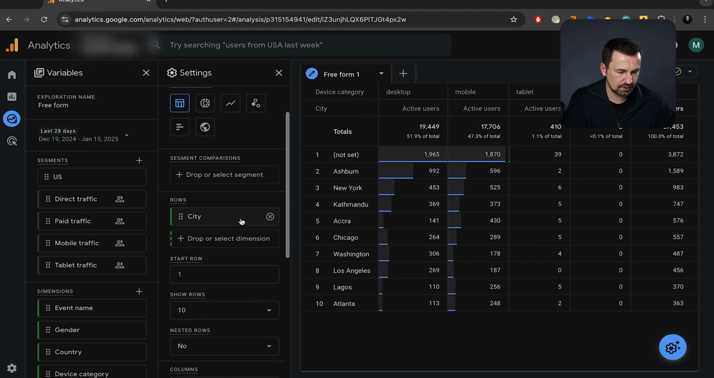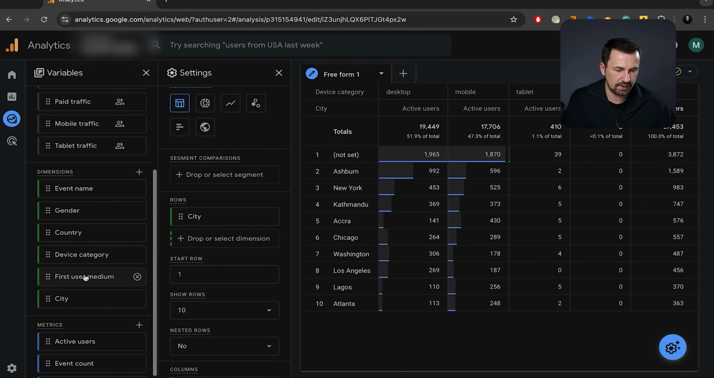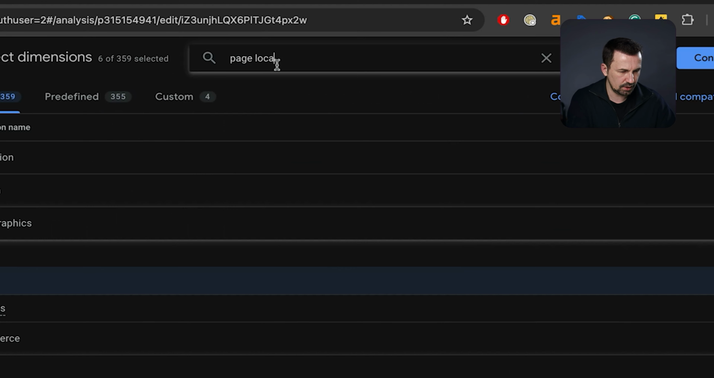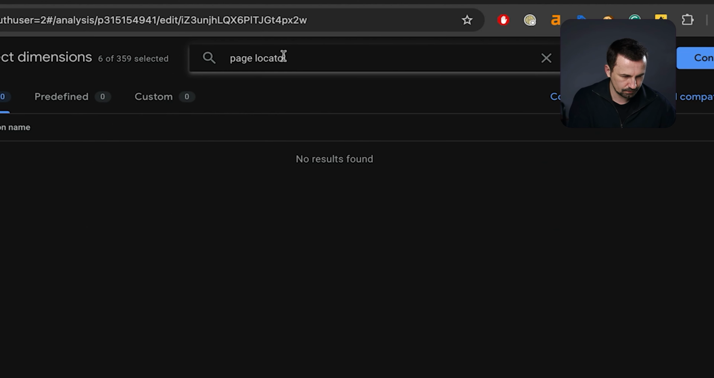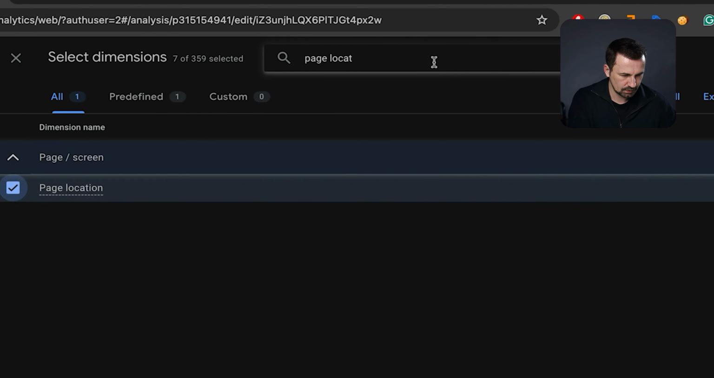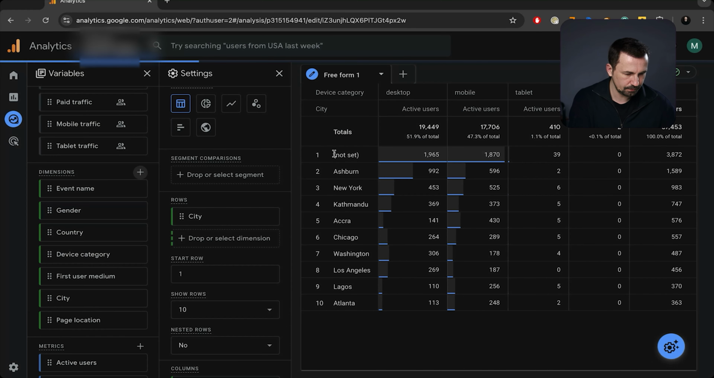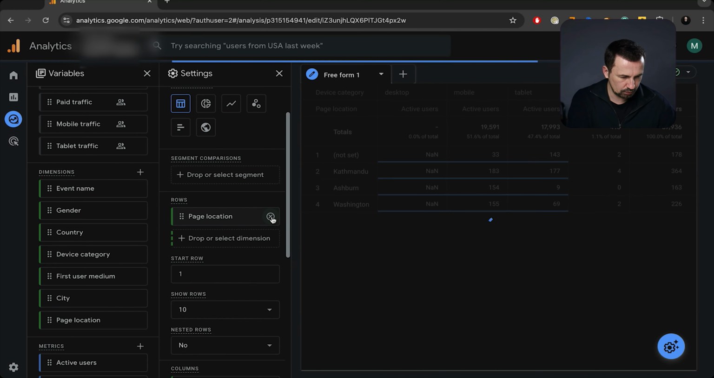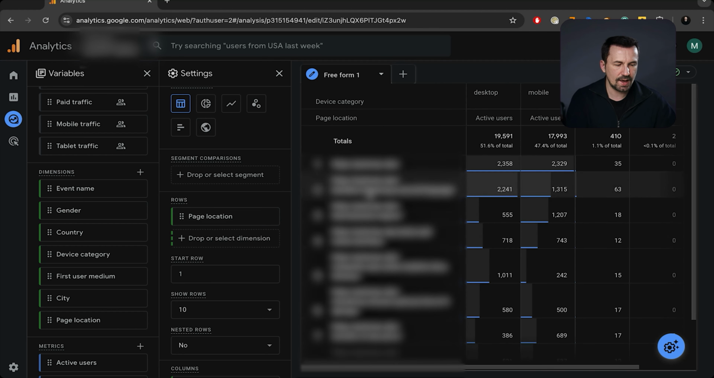We're going to go to rows, and instead of the city, we're going to choose page location. And before choosing it, we need to define it as a dimension here. So we go on the left, we click plus, and we search for page location. Here we have it. We confirm. Then we drag and drop it under city, and we remove the city. So now we have all the pages that have contributed towards a specific action.